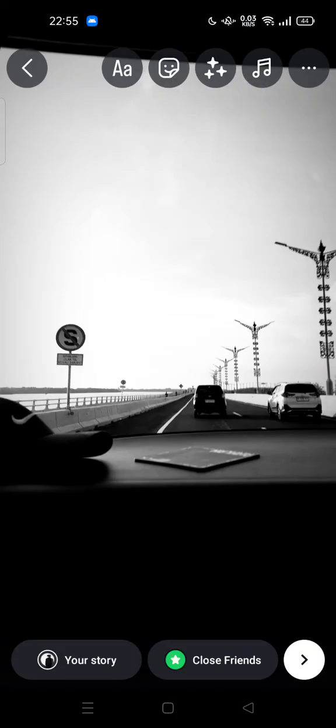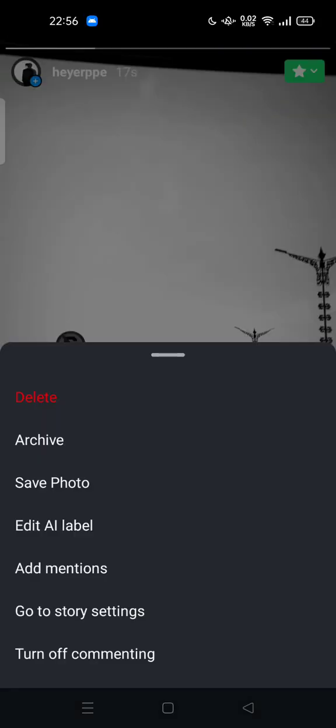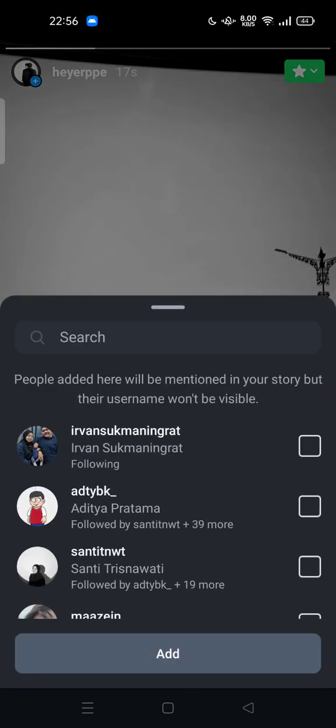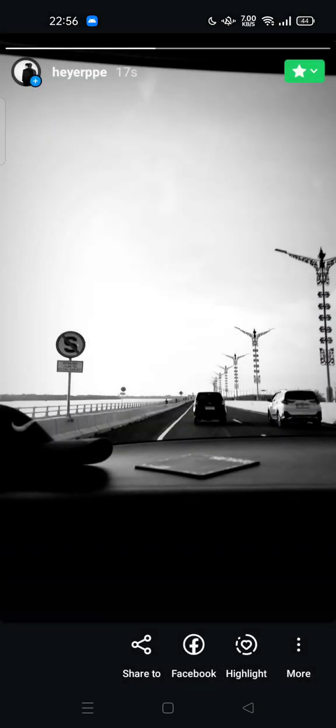Here you can try to share it after you create your story. And after your story is posted, you can tap the three dots at the bottom of your screen. Here you can try to add mentions. Here we go. People added here will be mentioned in your story, but their username will not be visible. You can add. Now it's done.